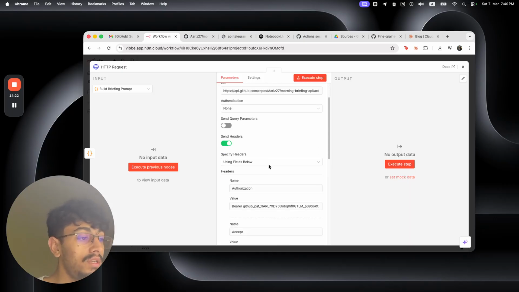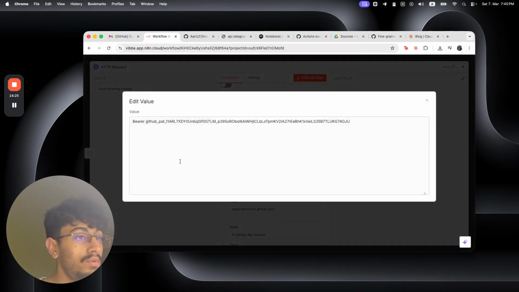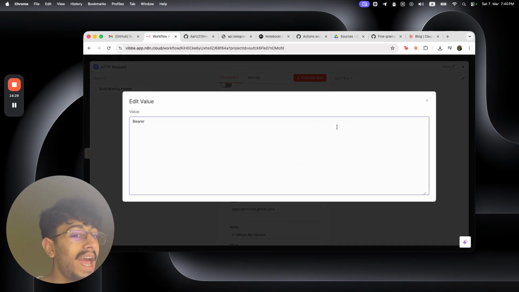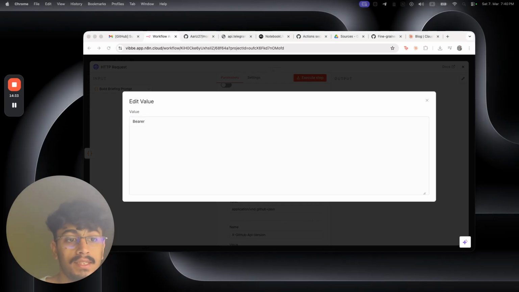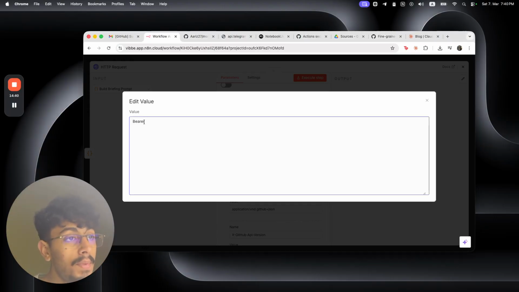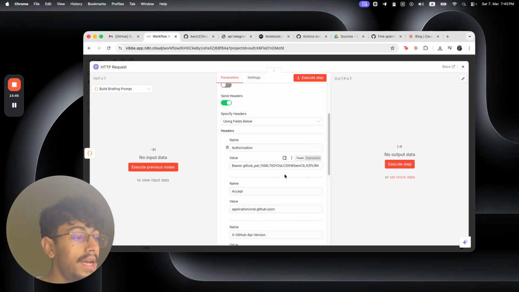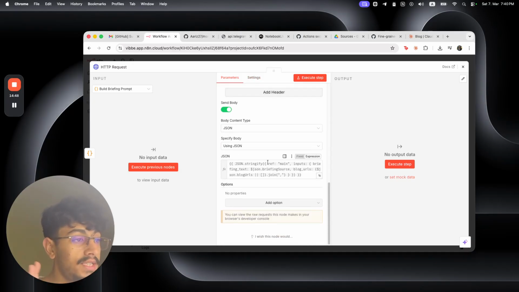All right, so here's the really important part. Where it says value here, you want to get rid of this entire thing. And remember that credential you made in GitHub, the one that said GitHub PAT whatever, that really long thing. Keep bearer, put a space, and then paste in that entire code. Okay? And save that, and the rest is already set up for you.